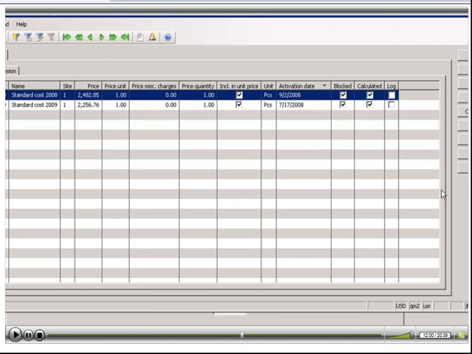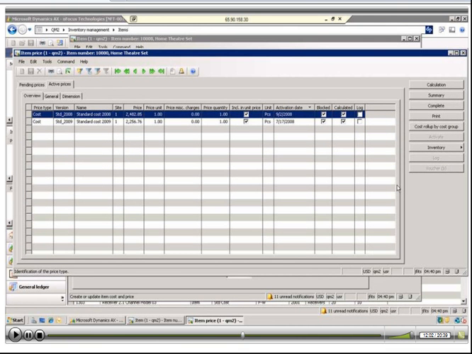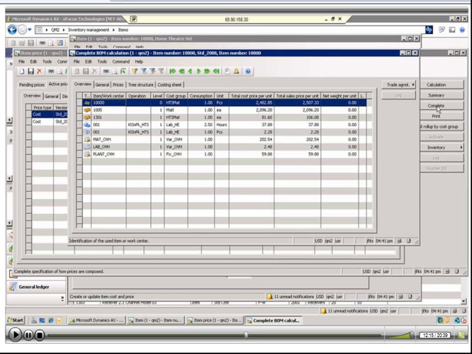Price button, we can see there are multiple versions of this particular standard cost, one for 2008 and one for 2009. We can see the site that's been assigned, the price unit. Let's click our complete button and get a complete overall picture of all the costs as it explodes through the BOM and matches up to the route.